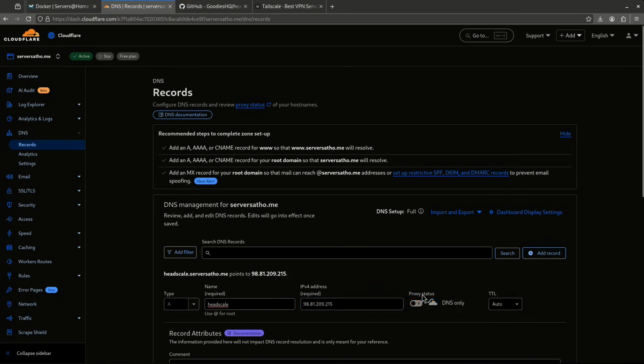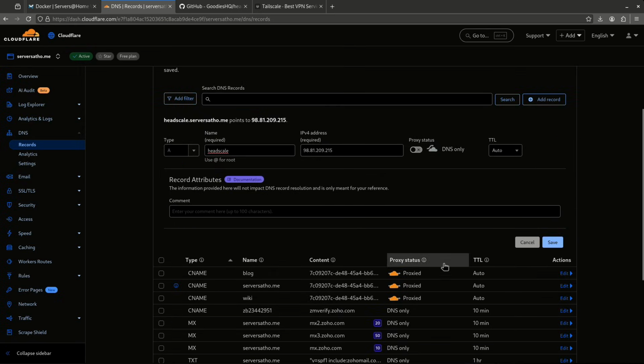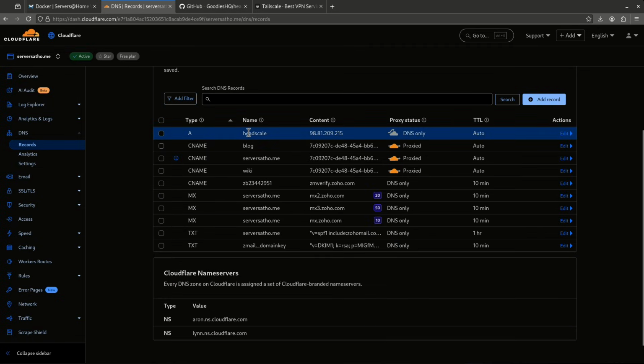Okay, I'm not going to proxy this because, again, I'm going to have Let's Encrypt certificates automatically created on the headscale instance, so I do not need to proxy this entry. So I'm going to go ahead and create this entry right here. I'm going to hit save. Since everything is spelled right. There we go. So now I've got an instance for headscale.serversathome. This is where it's going. Again, don't worry about this IP being public. By the time you guys see this video, it's going to be taken down.